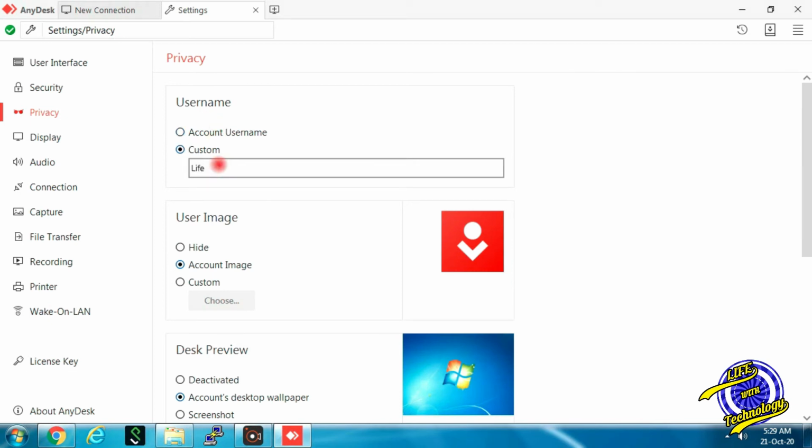In the Privacy tab, you can set a customized name for your computer. Also, you can set a customized profile picture under user image and wallpaper under desk preview. You can also set the default location for chat log.